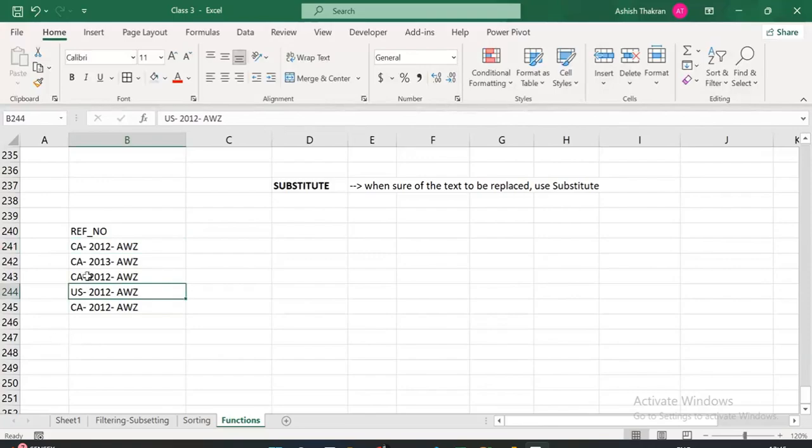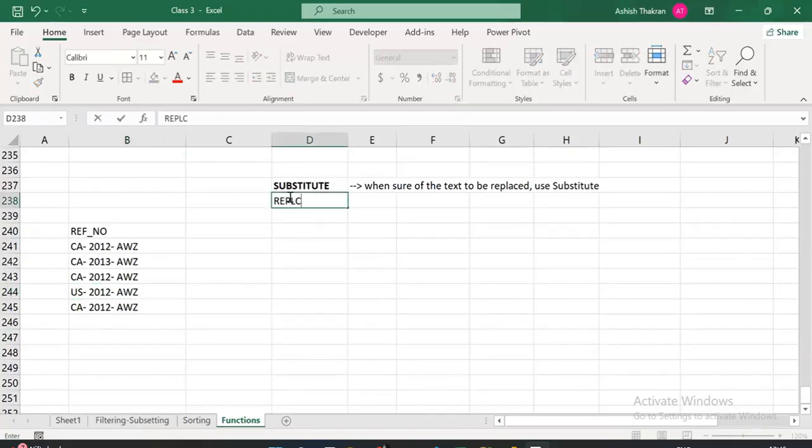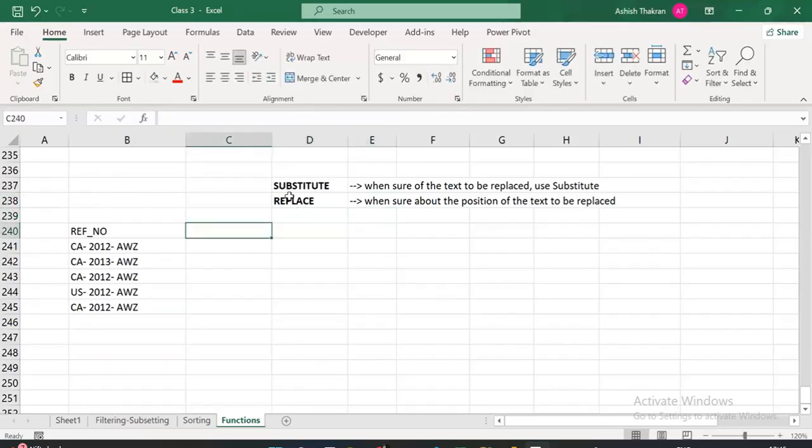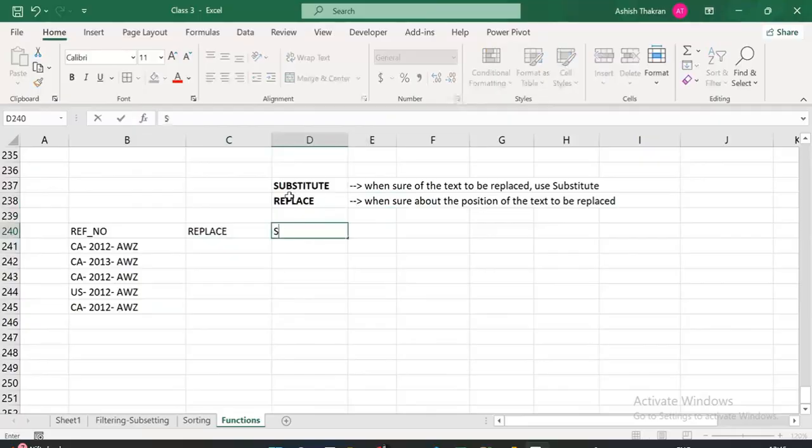But if I just want to replace the code of each country with 3 times X or 4 times X, what will I use? Replace, because here I am sure of the position, right? So replace will be used when sure about the position of the text to be replaced. I'll show you the difference if I use replace and if I use substitute.